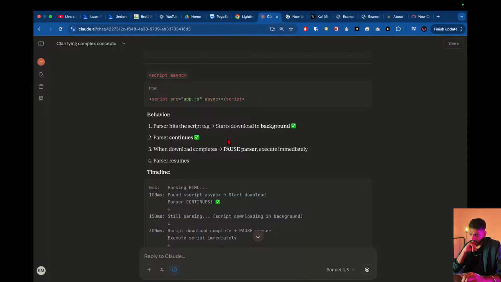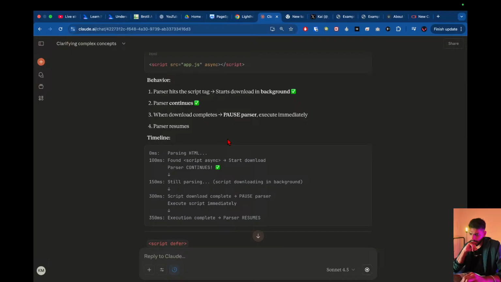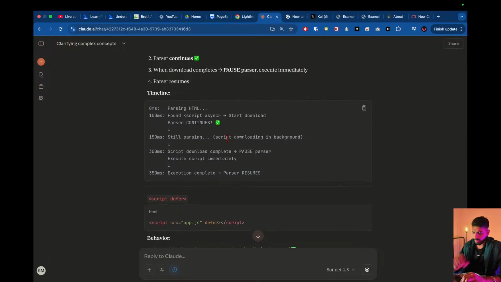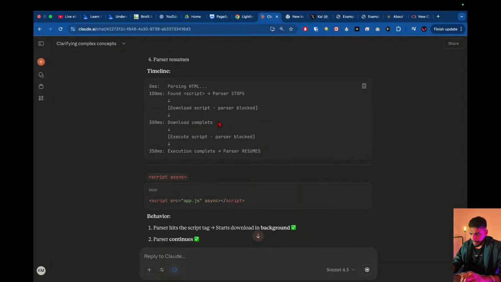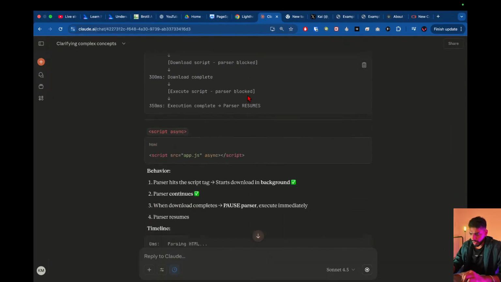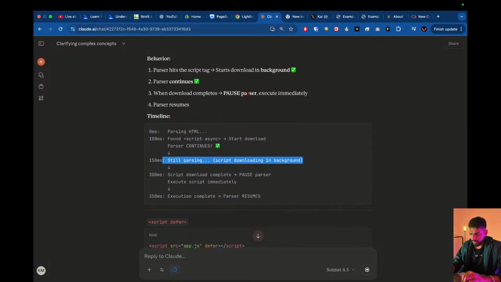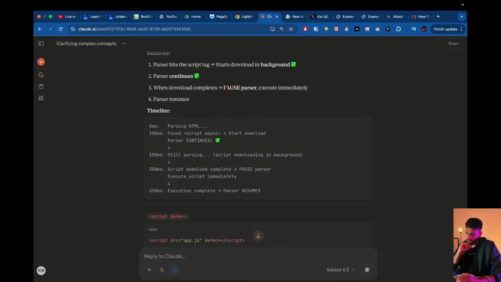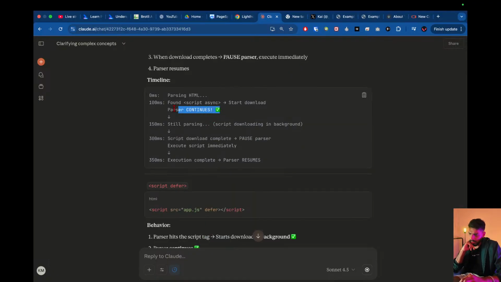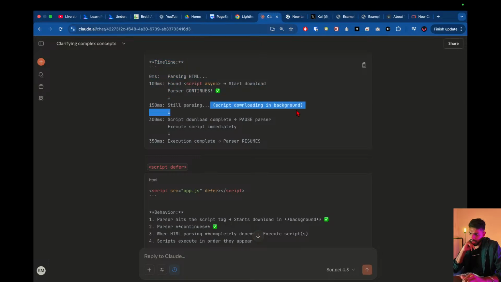Parser hits the script tag, starts download in the background, parser continues. When download completes, pause the parser, execute immediately, parser resumes. Script starts download, parser continues, still parsing. Script is downloading in background. Execute immediately. Okay, so it's just the way the context switching happens between the parser and the executor. And in this case, that is fine. Understand that the parser continues, still parsing, still downloading in background.